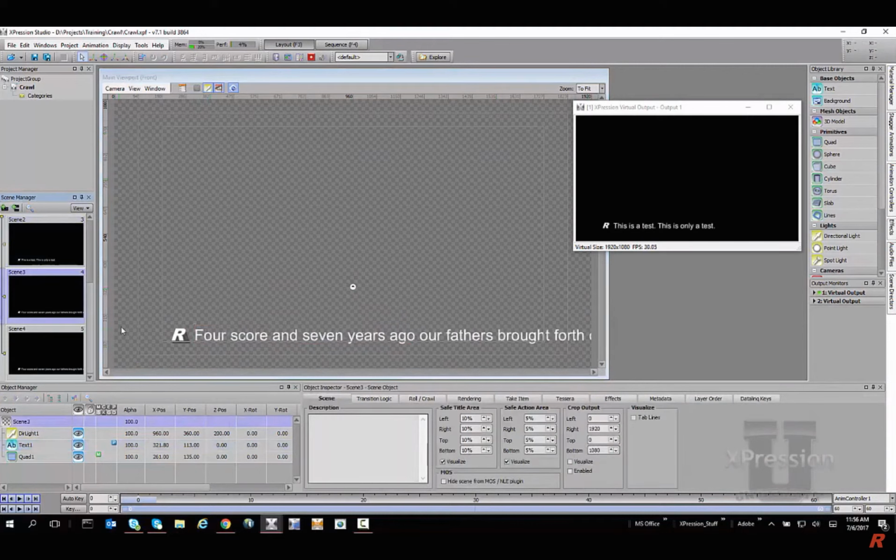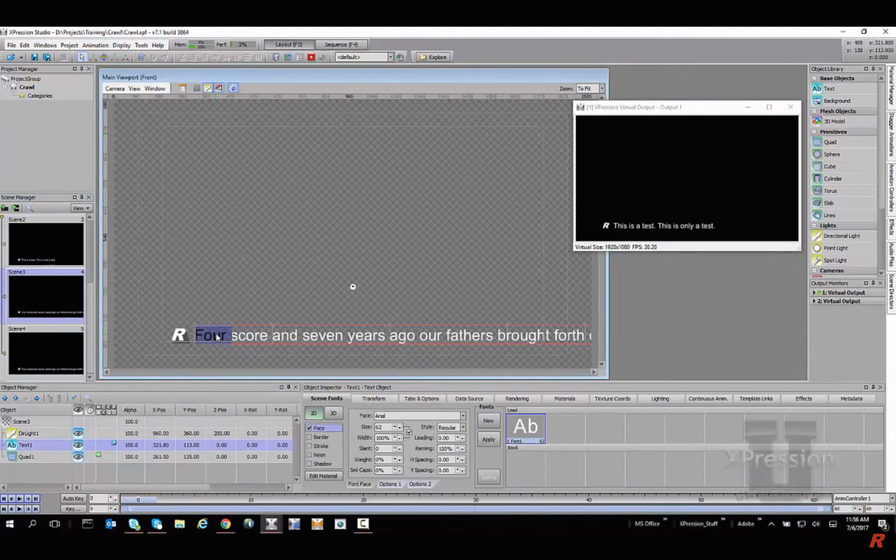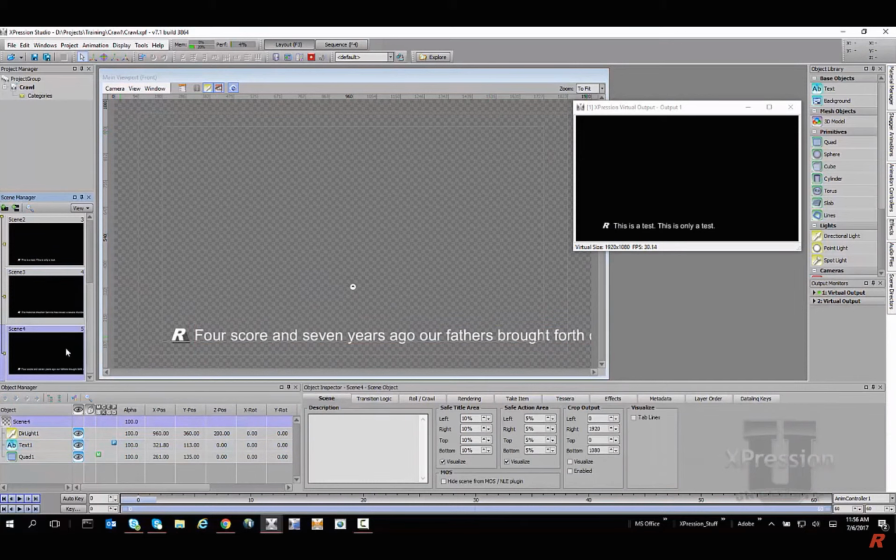I'm going to go to scene 3 and click in here and do Control A to select all the text. I'm going to hit the backspace key and I'm going to type in here, the National Weather Service has issued a severe thunderstorm warning for the Cook County viewing area.